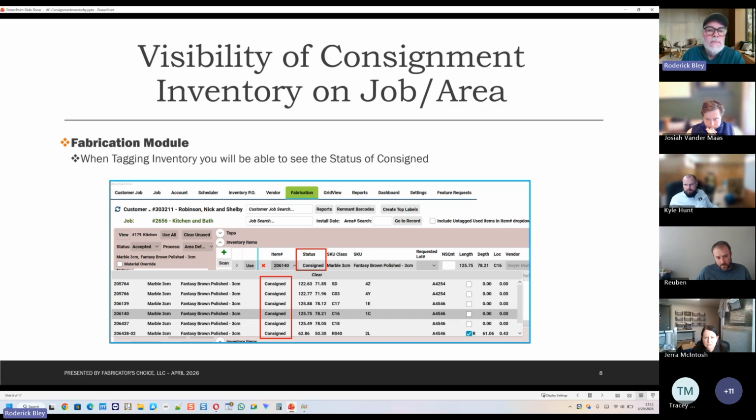Very helpful if your policy is not to grab consigned inventory until your stock inventory is used, or maybe you haven't got any more full slabs, all you have is remnants. So most companies will defer using consigned unless absolutely necessary.